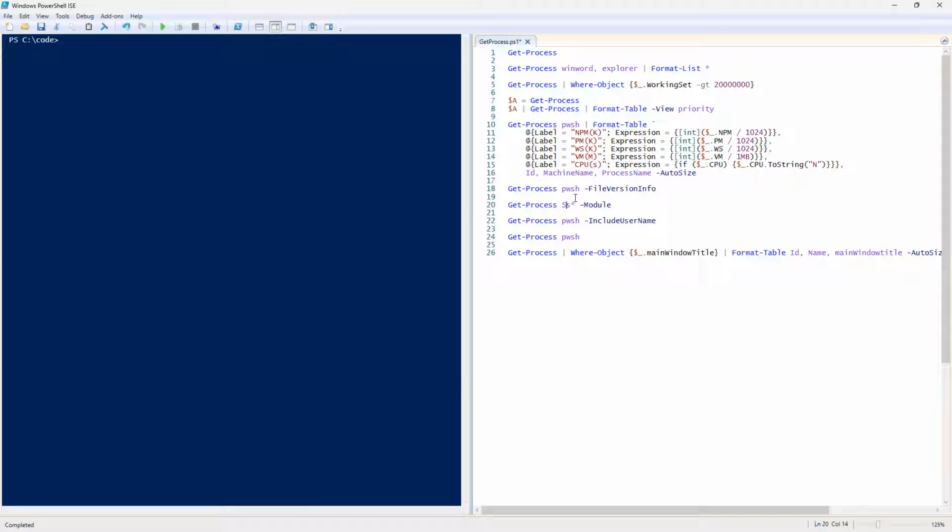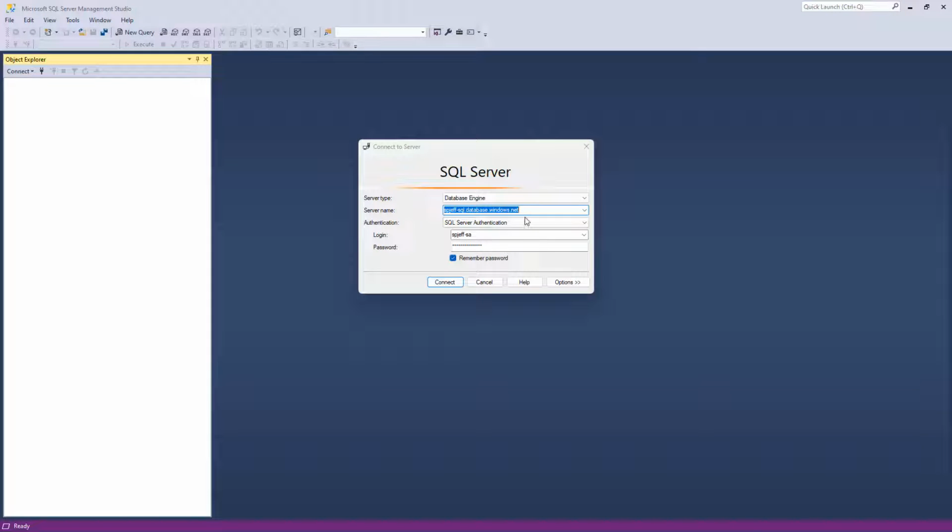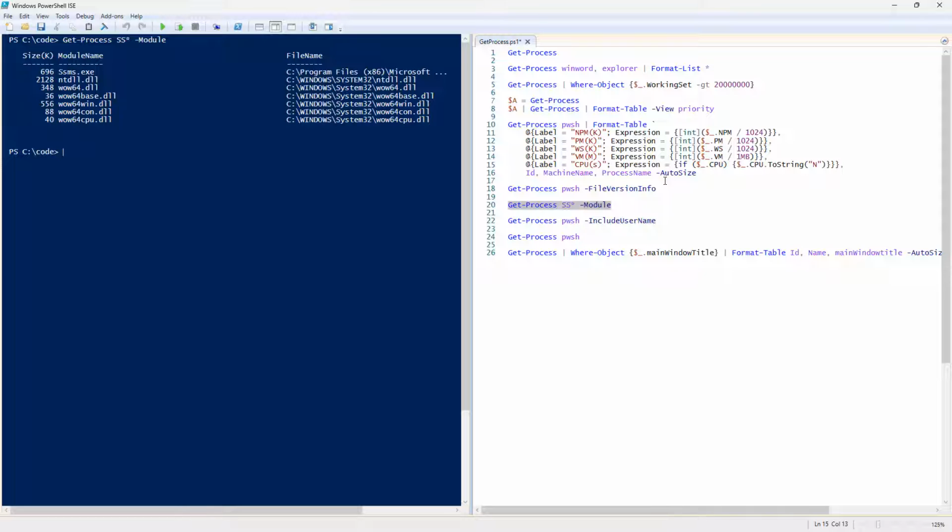So for this example, I'm going to edit the expression just a little bit to be SS star. And let's see, we'll go ahead and run it now. And I'll see SQL Server Management Studio, SSMS, is up and running. So there's a few things we can do there, and it tells us about available modules. So it's an interesting command, but I don't see as much usage for it.